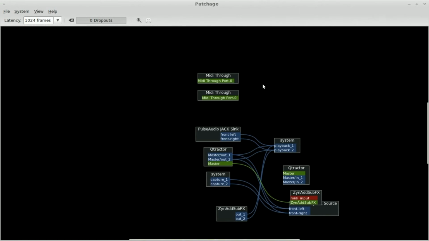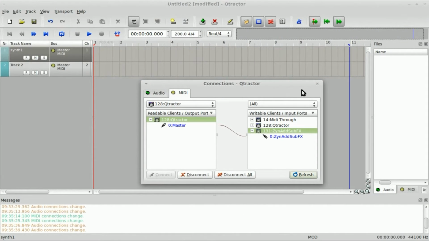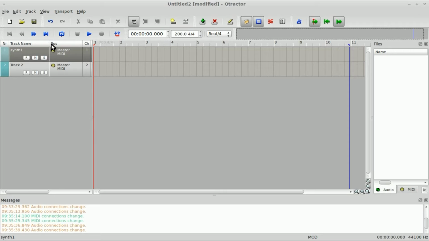Also, real quick, I'm going to come over here to Patchage, and I'm going to make sure I have ZynAddSubFX connected to PulseAudio, and that's just for the video recording I'm doing so that I can hear ZynAddSubFX in the video. Otherwise, you wouldn't hear it. So that little step is just a little extra, not needed for the actual usage of the program here.